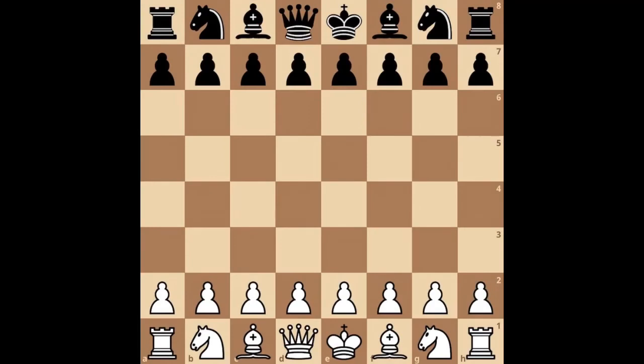A draw by the 50-move rule occurs when no pawn has been moved in the first 50 moves, or if no capture has been made in the first 50 moves.